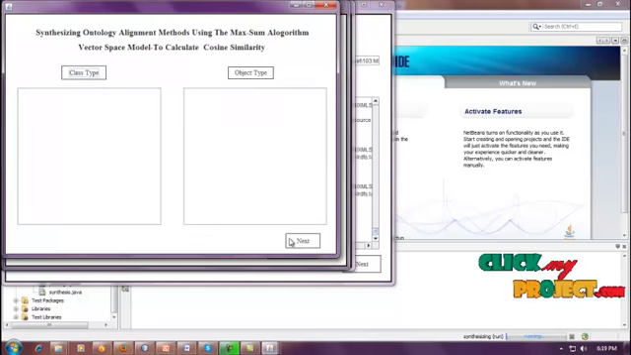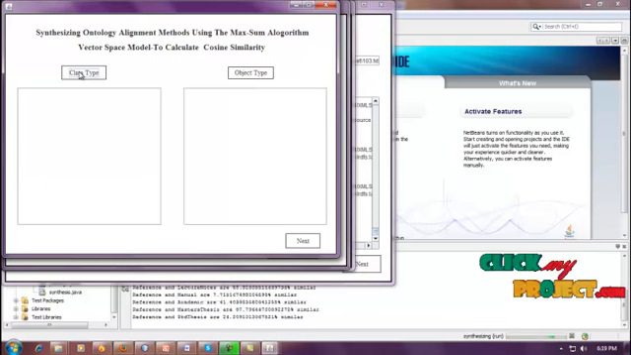In this frame we are going to calculate the cosine similarity for the vector space model. We can calculate the cosine similarity for both class and object properties in our ontology files. First we need to calculate the class type for the ontology files. It will take some time to calculate the cosine similarity for each value in our dataset. That means the class.